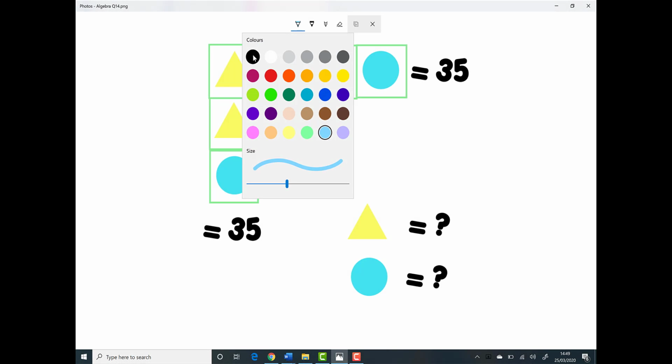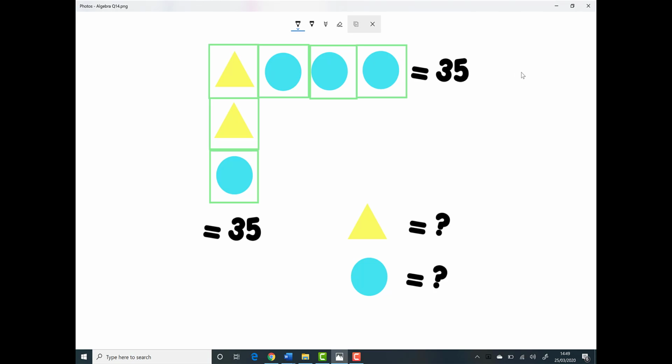Okay, so with this problem, you've got a couple of things you can do. You can use trial and improvement to just give your symbols a number and then just keep testing it out and adjusting, or you might be able to use the clues that are on the screen. So I'm going to use trial and error first of all with you. So for example, I might decide that each circle is worth 9.